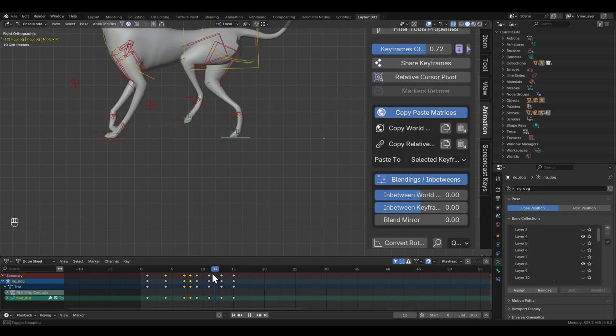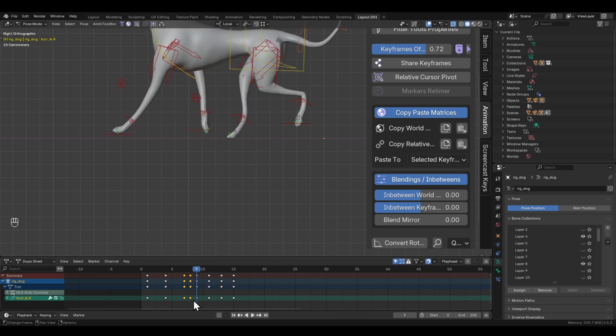It will paste the matrix onto every frame between the first selected keyframe and the last selected keyframe.